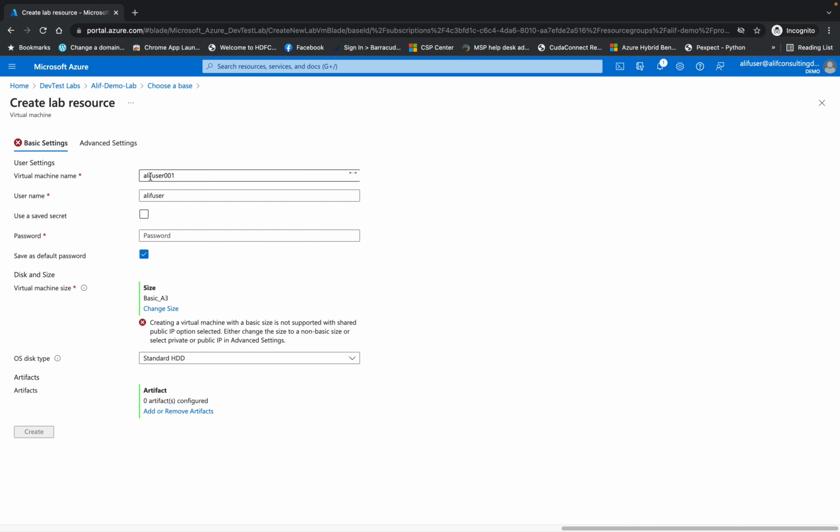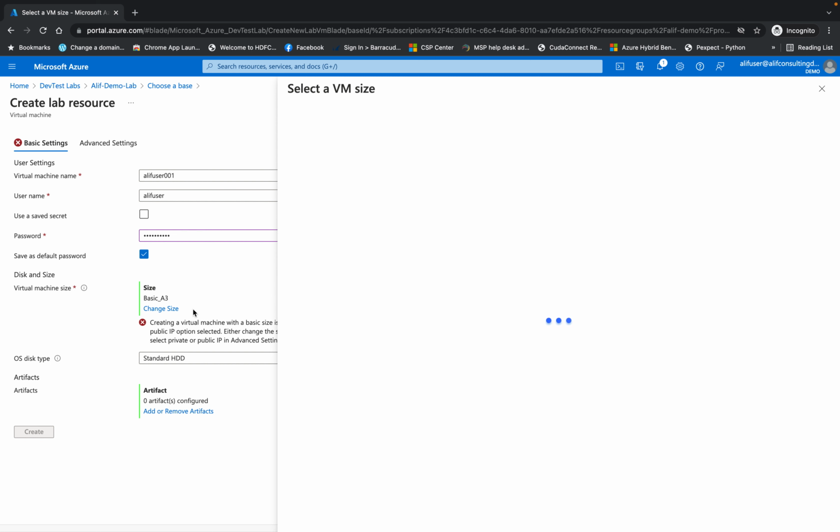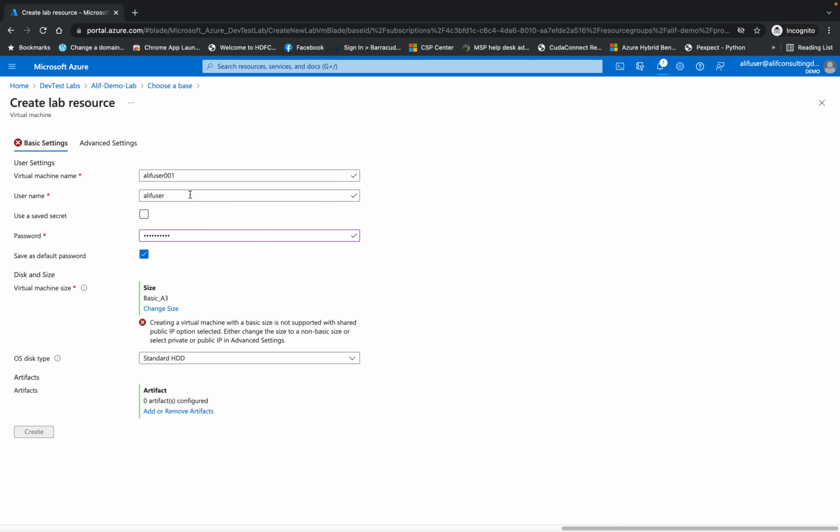and you need to specify a few things like the username, the password, and then you need to specify the size required here, any size which is supported here. So this size is not supported with the VM configurations or the VM image which we are using, so we have to select another size. And then once the size is selected, we can go ahead and put the rest of the things here, like the artifacts and the operating system type, and that's it.